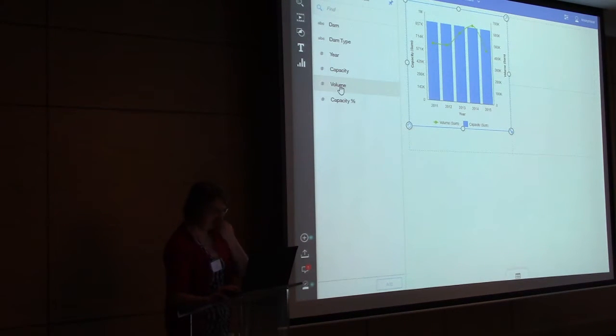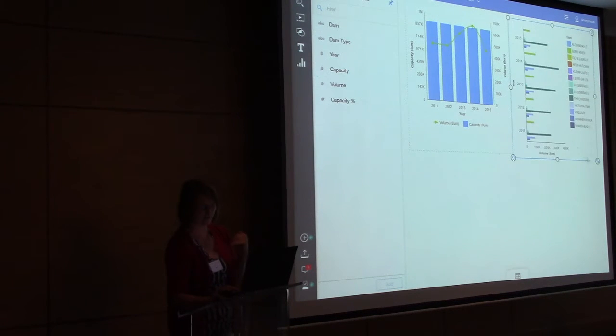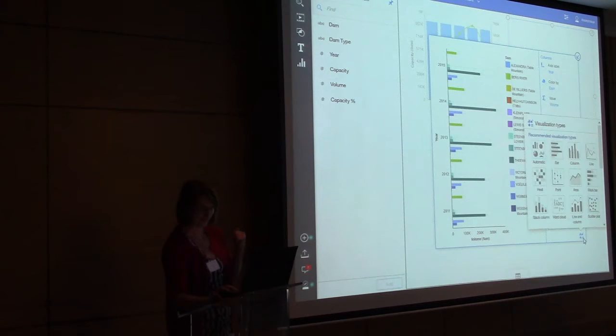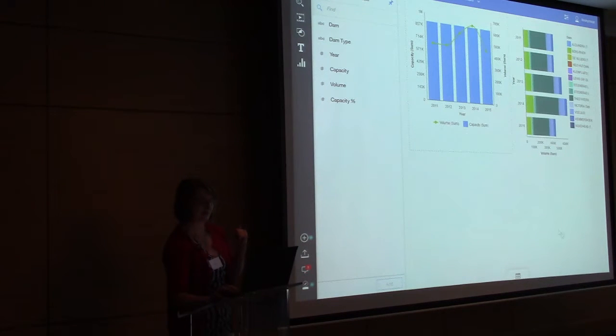Then let's do a similar thing. I'm going to take volume again and pop it over here. Maybe do it by that. And now maybe I'm going to put the actual dam name on here. Again, it's trying to figure out a nice visualization. I don't want that. I want a stacked bar. Okay, so now I've got a slightly better view.